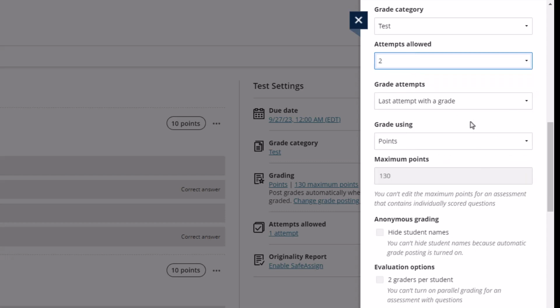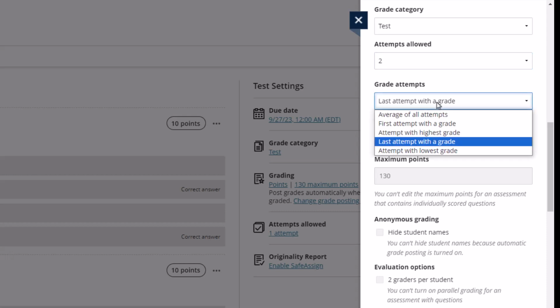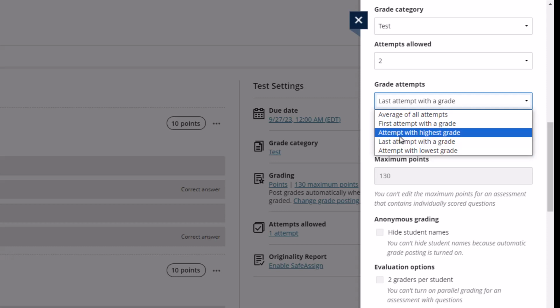If you do have multiple attempts, you actually have to choose which attempt counts. So usually people choose either the last attempt with a grade, which means if they take it again, it can either help or hurt their grade, or the attempt with the highest grade, which means that reattempting the test can only help them. You also have some other options here.